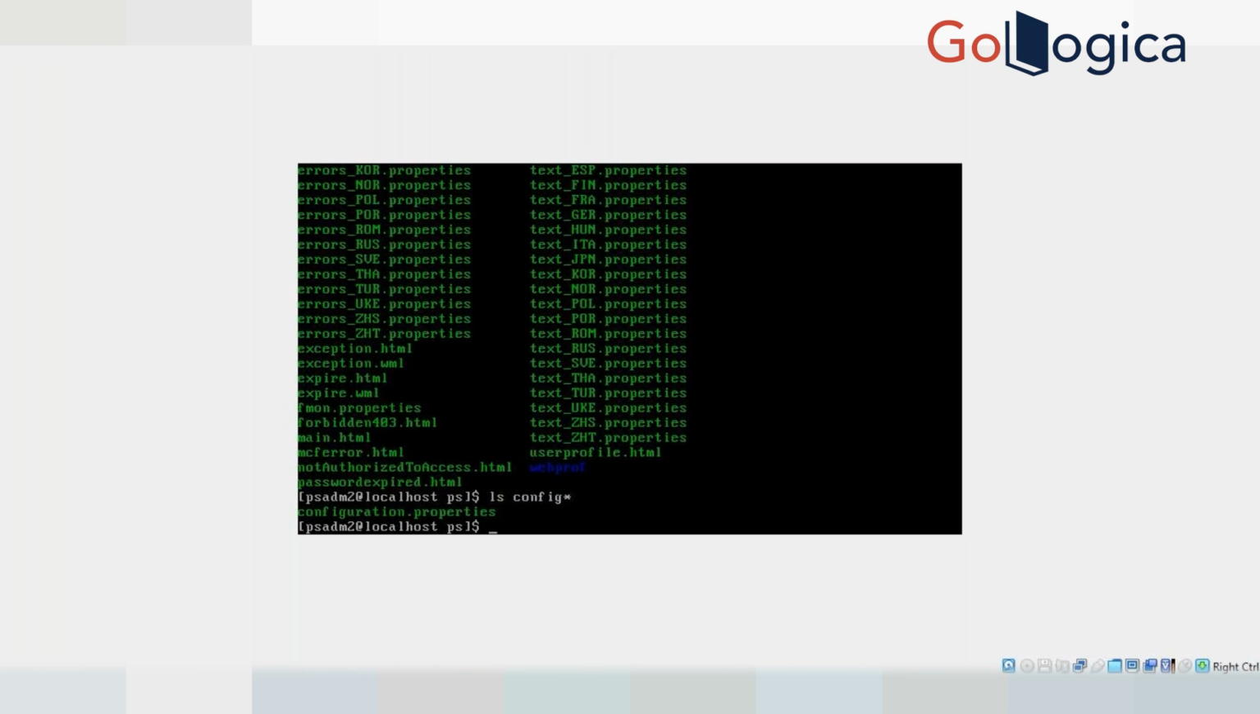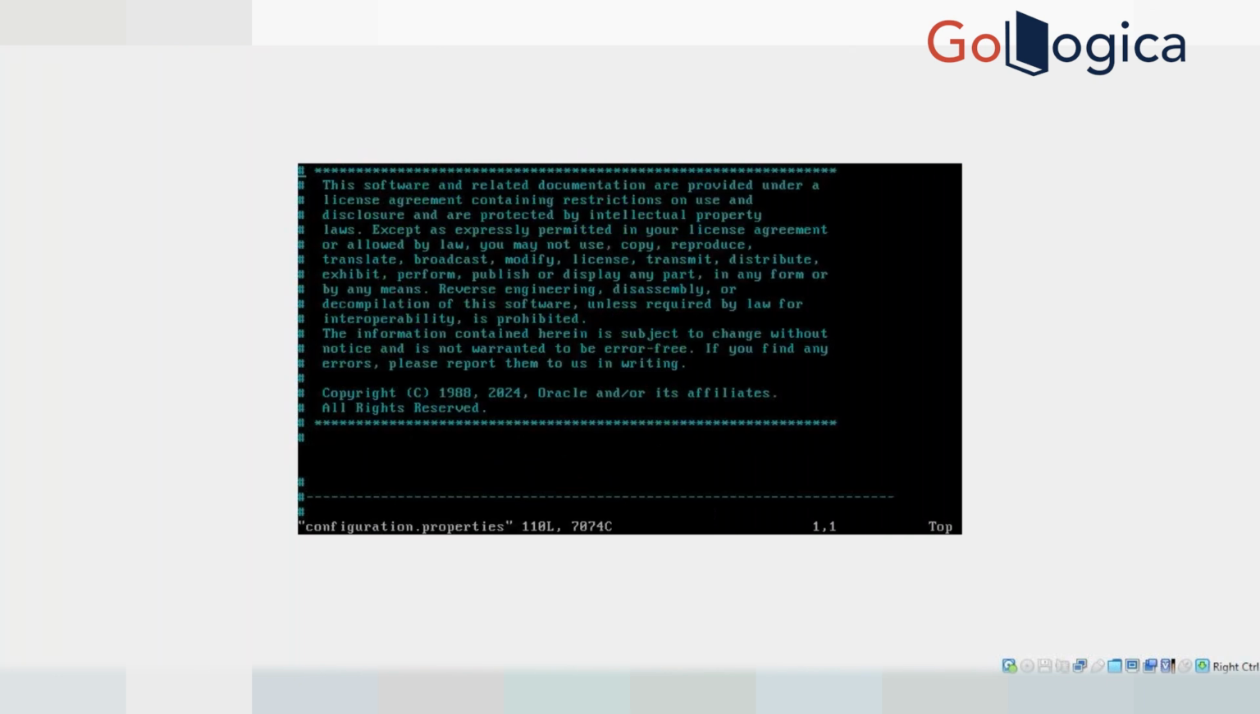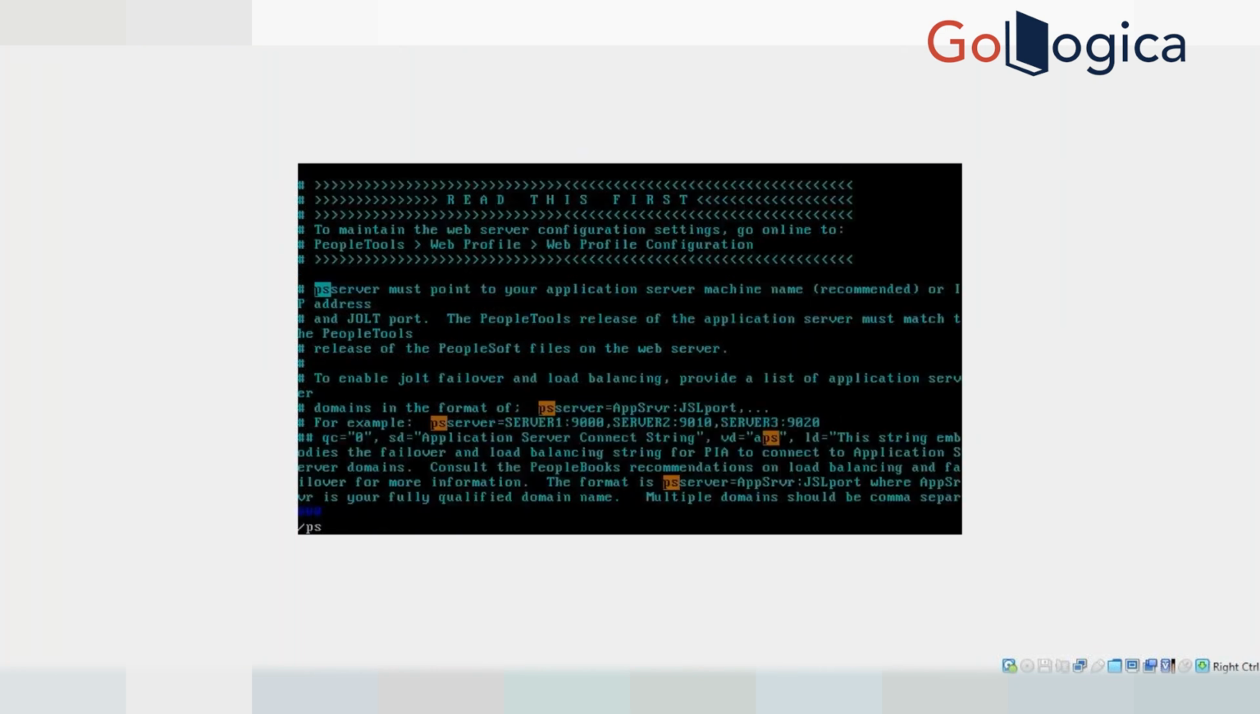We have to modify this file. This is the main file for the web server. You have your application server details here, and your web profile. Like we had used the prod web profile during our configuration, that gets stored in this configuration file. Let's vi this file. vi config, tab, enter. Now type forward slash PSSERVER, enter.